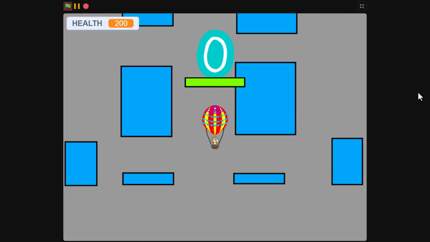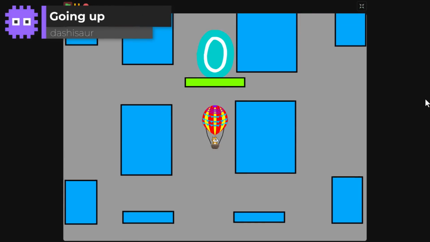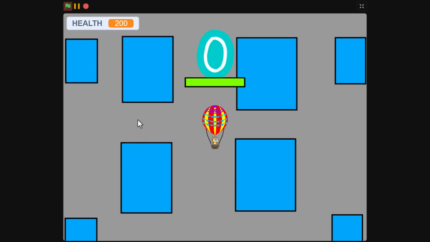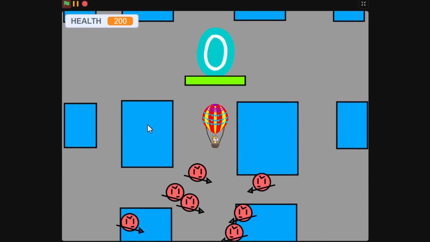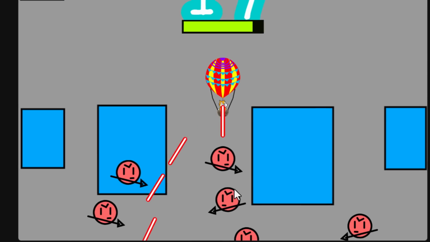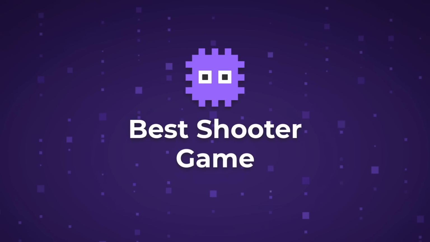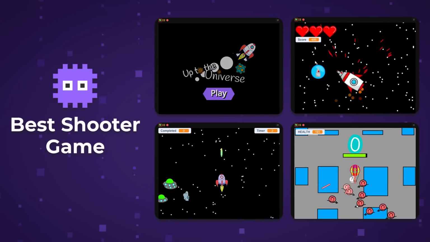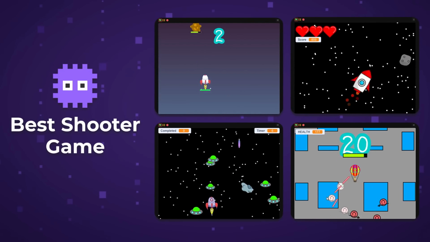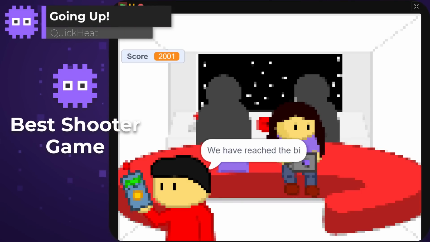And last now in this category, Dashasaur's Going Up begins with an awesome narration of the rules. Shoot the blobs by holding space or the mouse. And then dives seamlessly into an epic vertical battle of blob versus laser. The fate of the city is in your hands. So once again, some awesome projects, but only one can be the winner of the category Best Shooter. And that winner is Going Up by Quick Heat. Very well done to you.